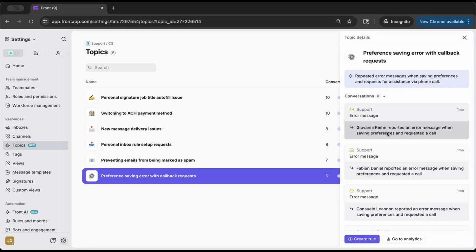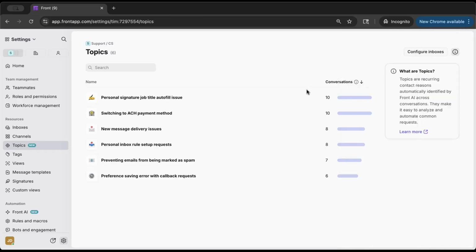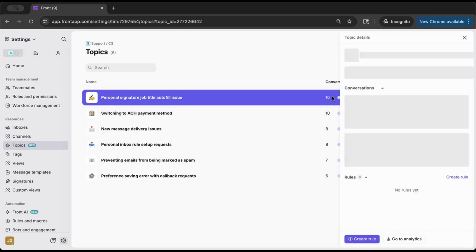So why is this so valuable? Imagine you're a customer support manager. With topics, you can see at a glance which topics account for the highest volume of conversations that your team is managing. This insight is invaluable.